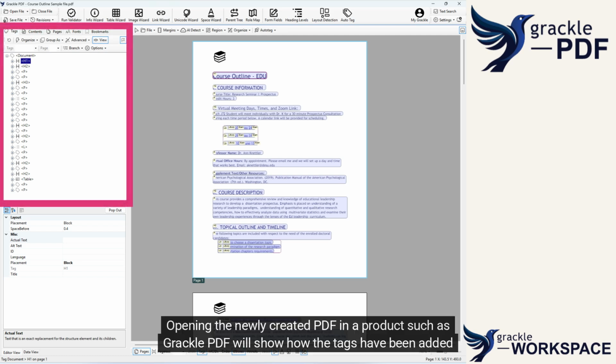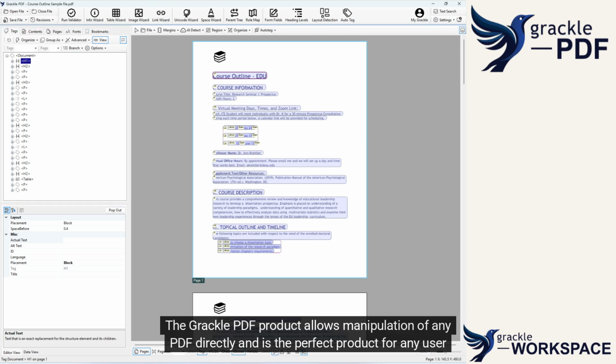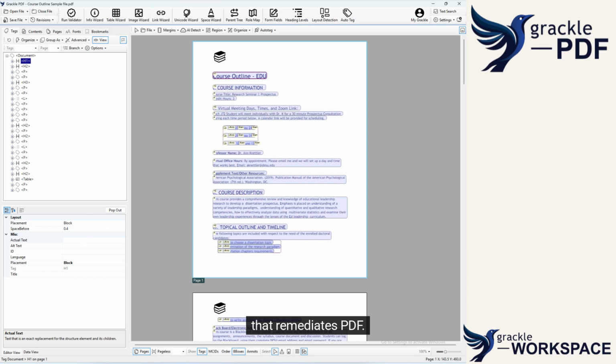Opening the newly created PDF in a product such as Grackle PDF will show how the tags have been added to make the document accessible. The Grackle PDF product allows manipulation of any PDF directly and is the perfect product for any user that remediates PDF.